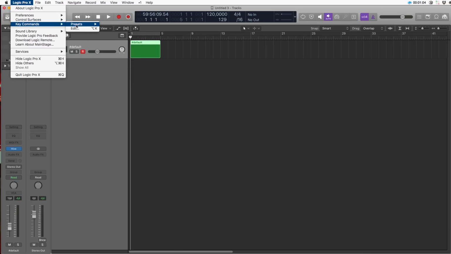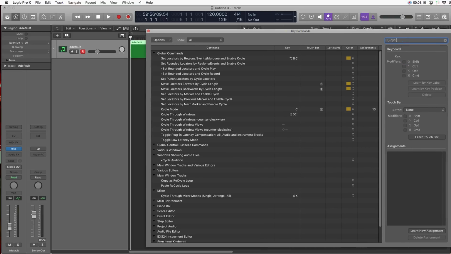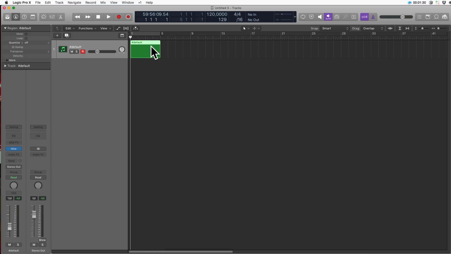And the first shortcut I want to show you is cycle. I have here set located by regions, events, marquee, and enable cycle. So in this case, I've made a shortcut for myself, which is Option Command C. And what it does is when you have a selection, like for instance this region, and I hit Option Command C, it automatically selects a cycle in the same size of the region, which is very handy. Like let's say it's 13 bars, so boom, yeah. That's my first tip.